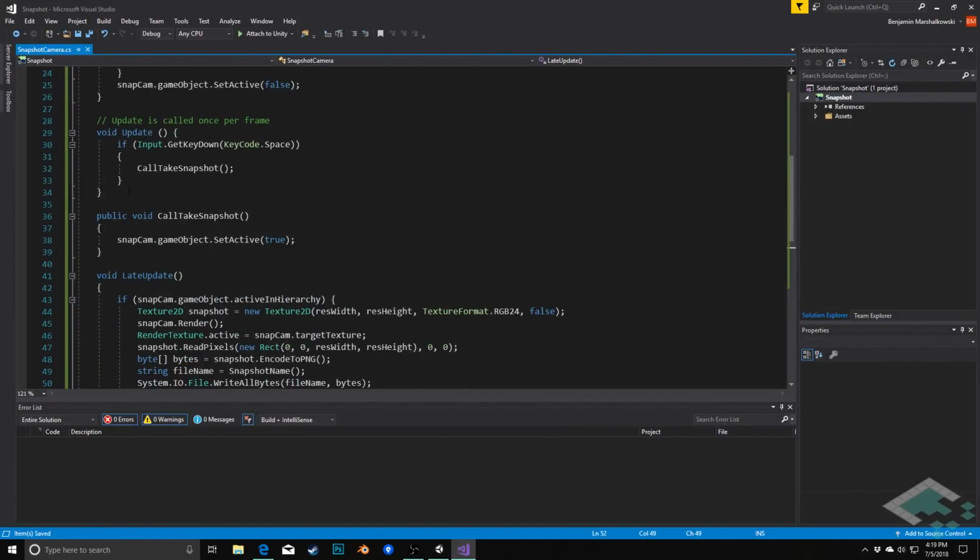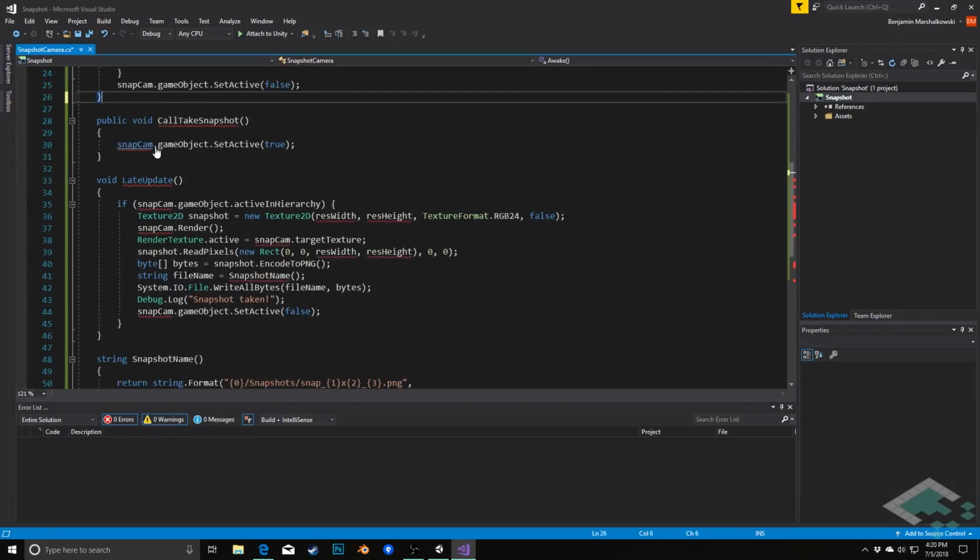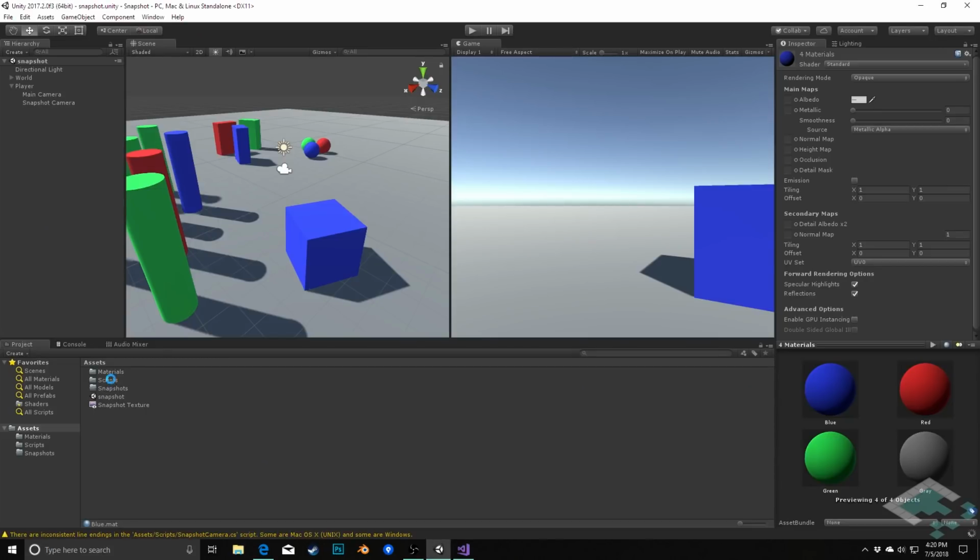So in hindsight, I had built this a little bit differently previously, and we can't actually use our void Update here because the problem is that this void Update will never be called when the camera is off because it's on that same object. So we can delete this entirely, and what we're actually going to do is use our call take snapshot here to create the snapshot images. We will need to create one more new script. I'm going to go to scripts.